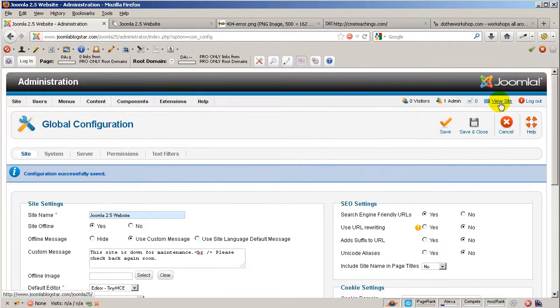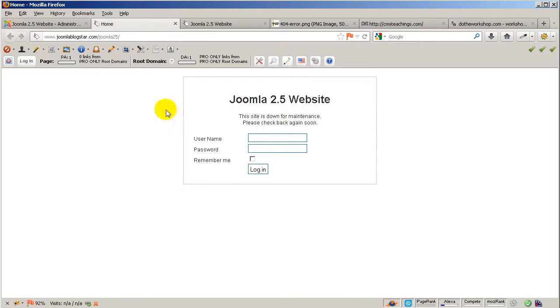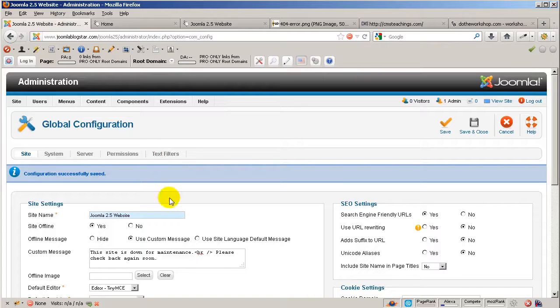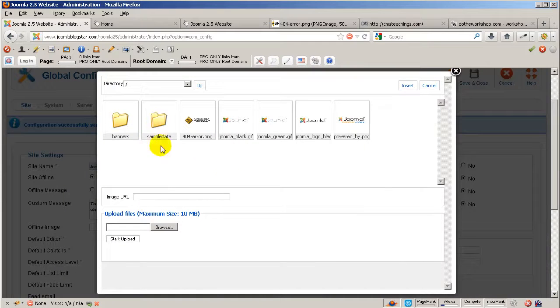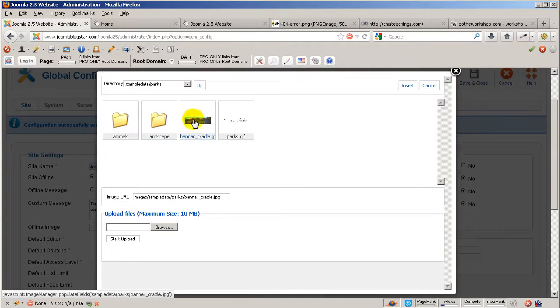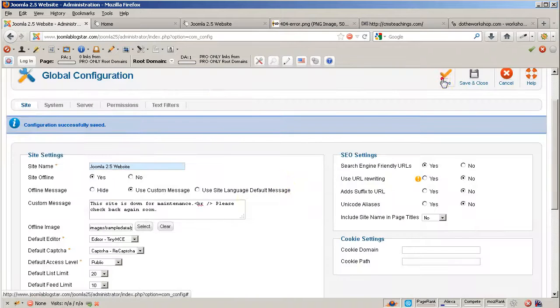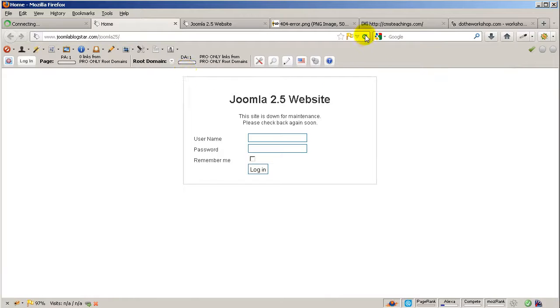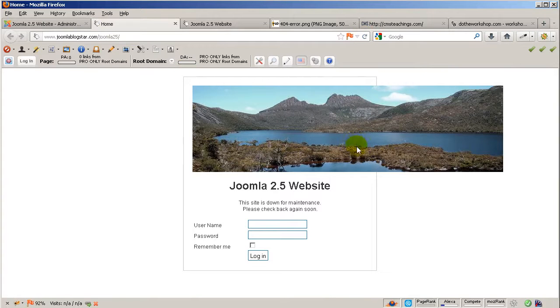Then we are going to click on view site one more time, and right now there won't be any image. But if we go back and click select, then go to the sample data and click on parks. Inside here, let's select this banner and click insert. Now we are going to click save, go back again to the front page and click refresh. There you are. As you can see, we have a new image.